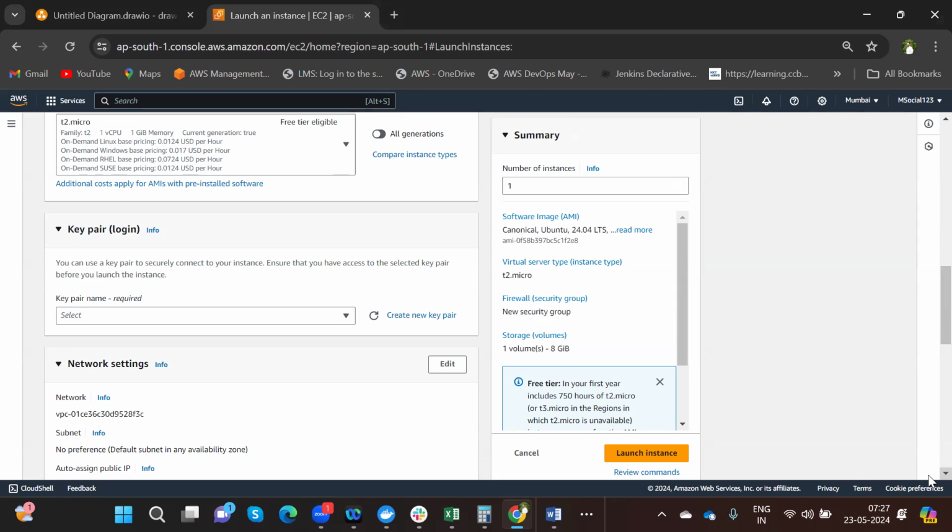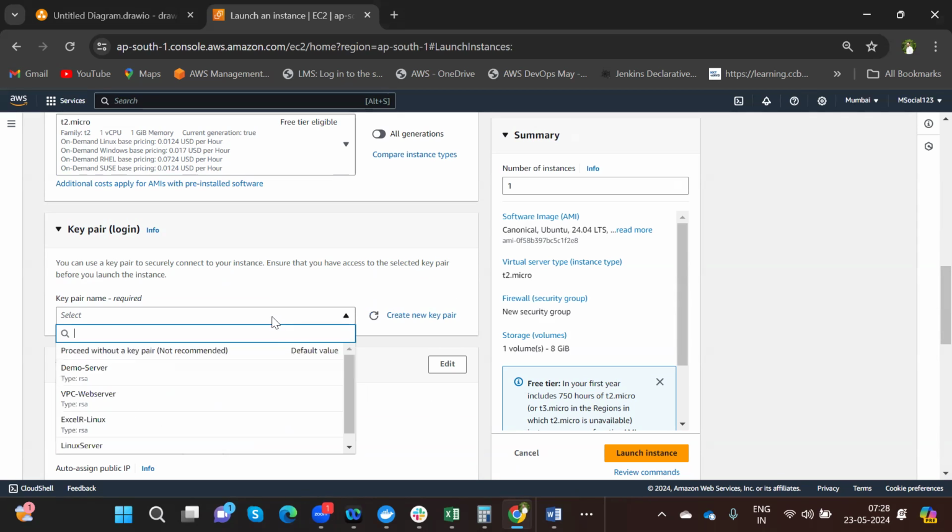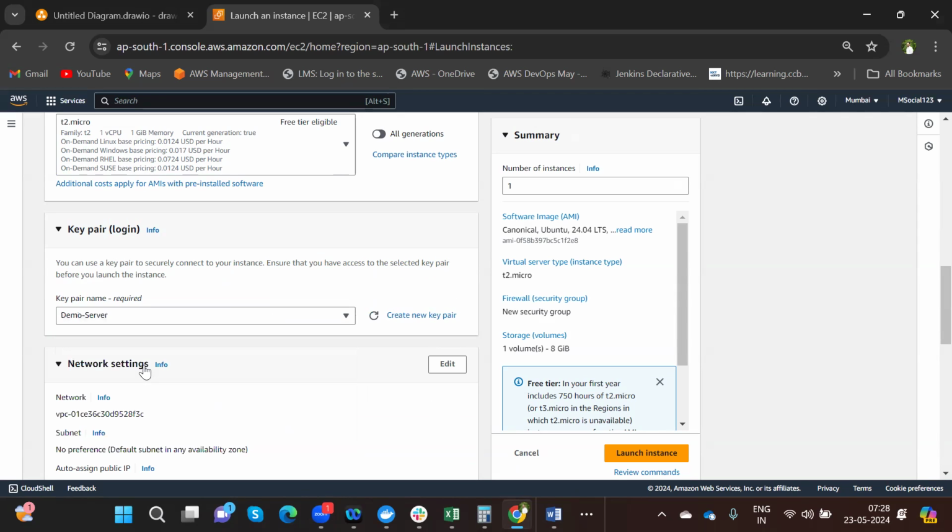So let's go here and look at the key pair. This is the key pair which we created, demo-server. The same key pair I'm attaching to my instance.